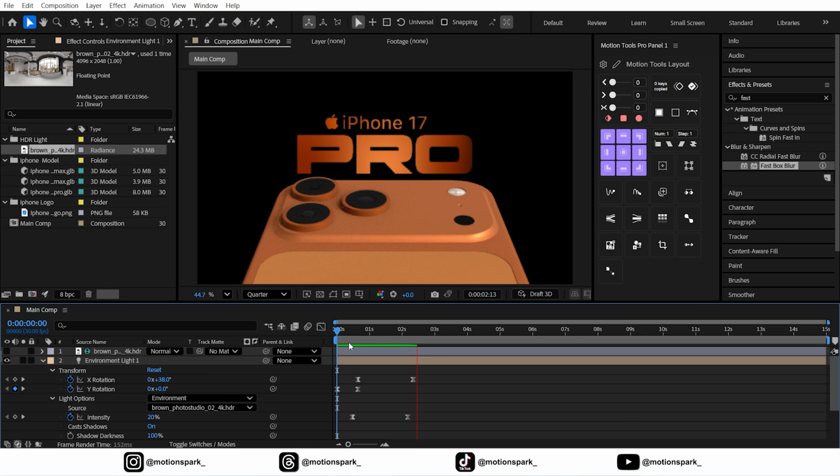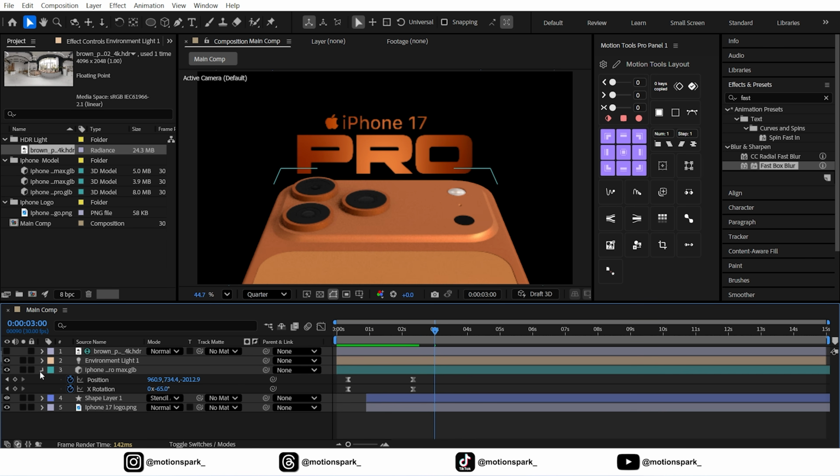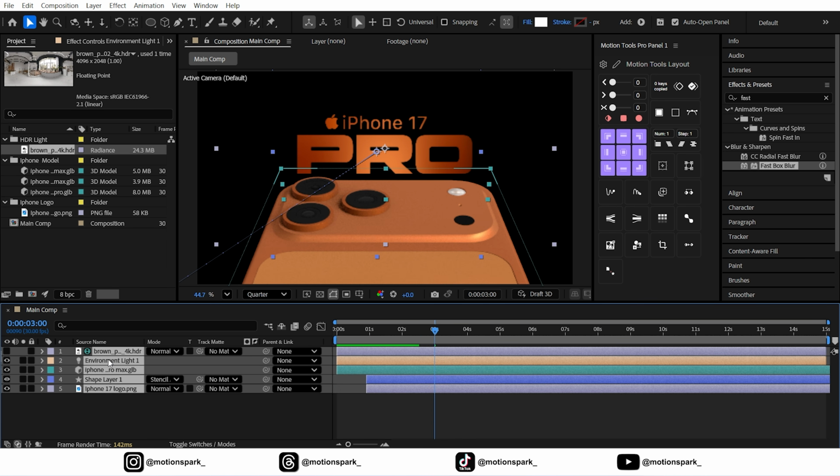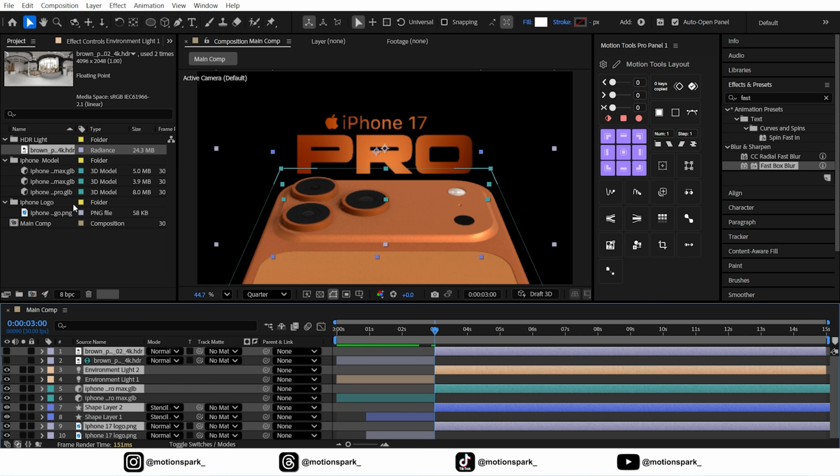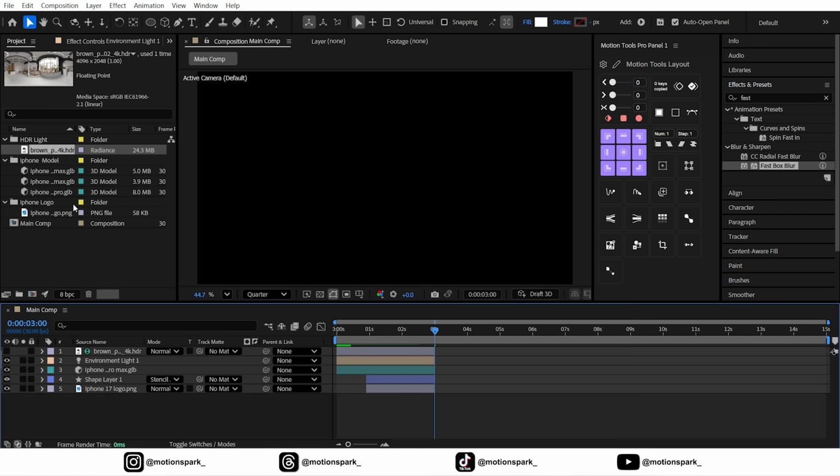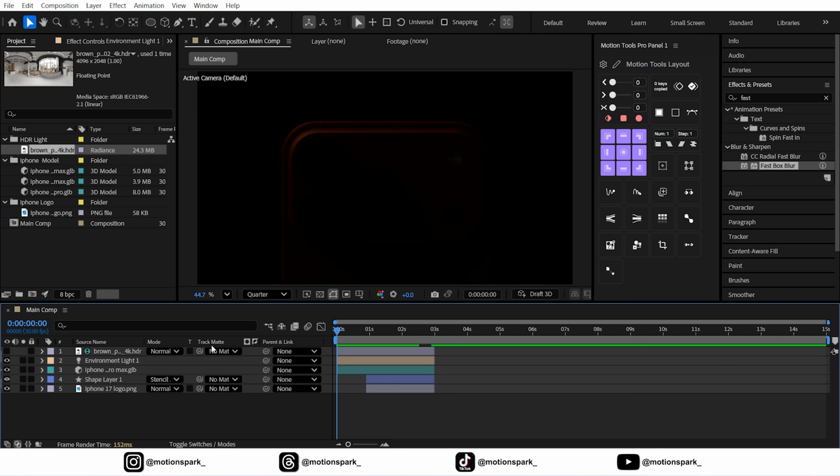Great! Everything looks good so far. Now let's define the duration of the first scene. Move to the 3-second mark on the timeline and select all layers. Then go to the Edit menu and choose Split Layer to cut the layers at that point. After that, delete all unnecessary layer segments at the end.